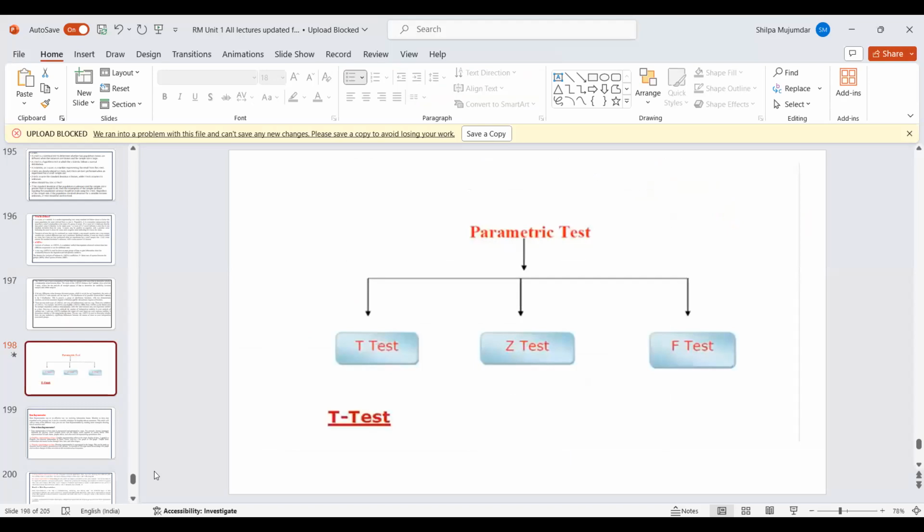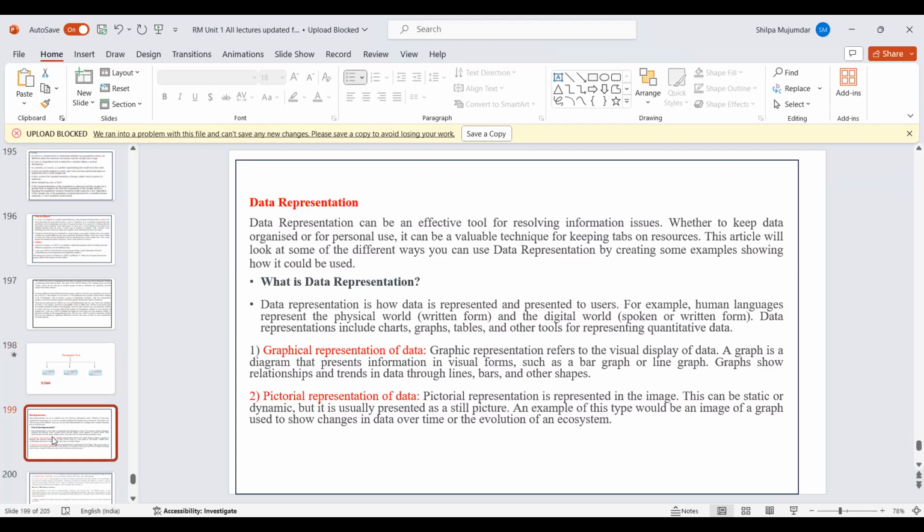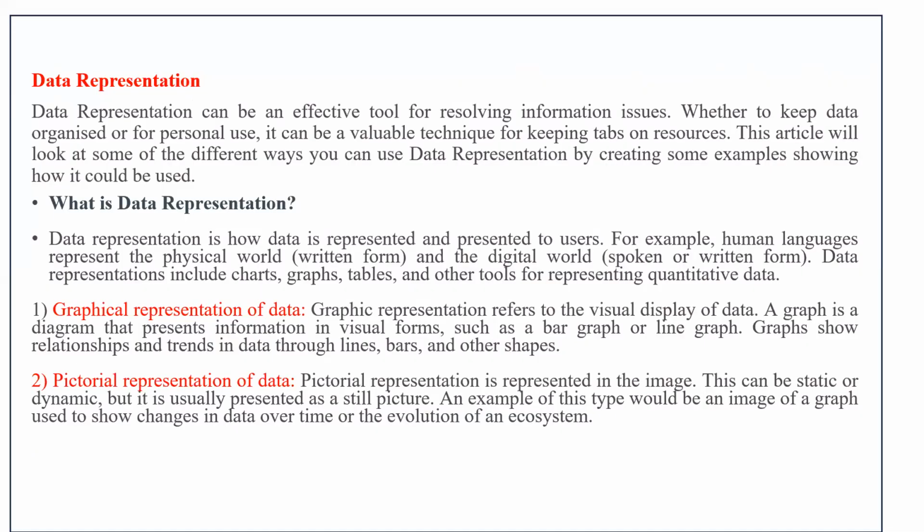Now we will see the next part, that is data presentation. So now you have designed, you have hypothesized, you have given the objective. After that you applied some method, you did the experiments, and now you have data, you have analyzed the data. Now it is time to represent the data. So data representation is an effective tool for resolving information issues.